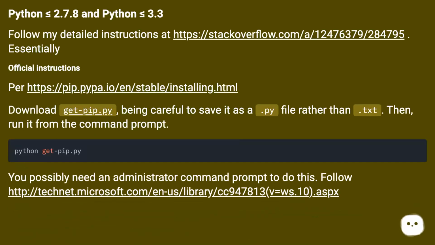Python less than or equal to 2.7.8 and Python less than or equal to 3.3: follow my detailed instructions at this URL. Essentially, official instructions per this URL. Download get-pip.py, being careful to save it as a .py file rather than .txt. Then run it from the command prompt. You possibly need an administrator command prompt to do this.